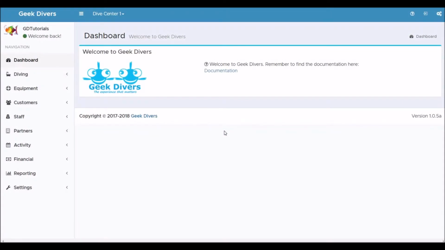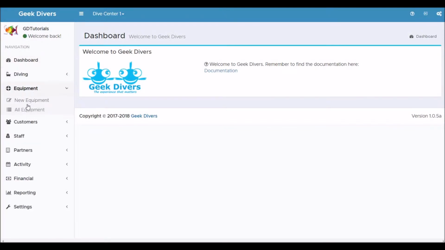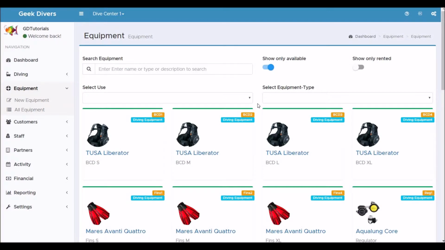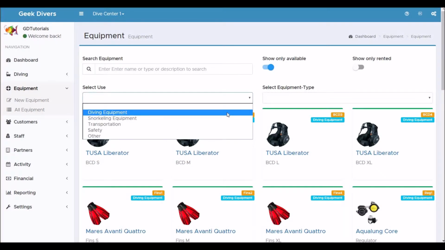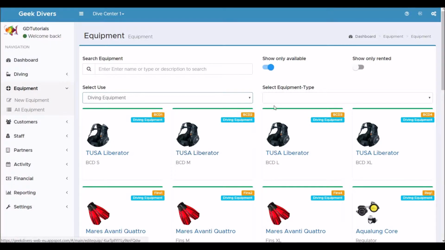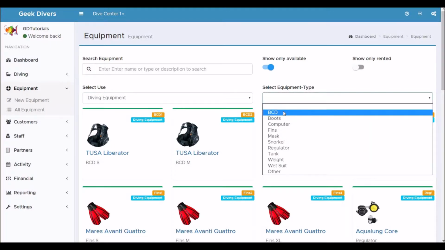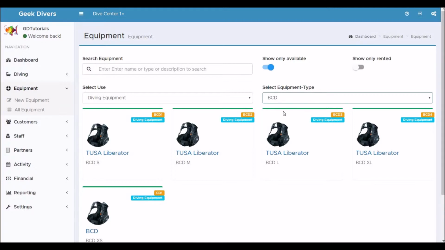In this episode we'll talk about rental equipment. You can view your current equipment in Equipment, All Equipment. You can select the use of your equipment to filter out what you want to see. For example, diving equipment and BCD will only show you the available BCDs. This means that these BCDs are available to be rented.